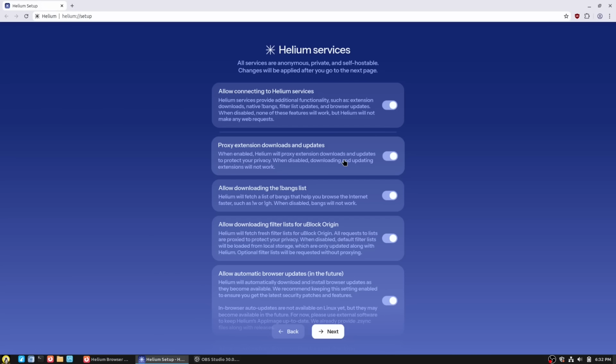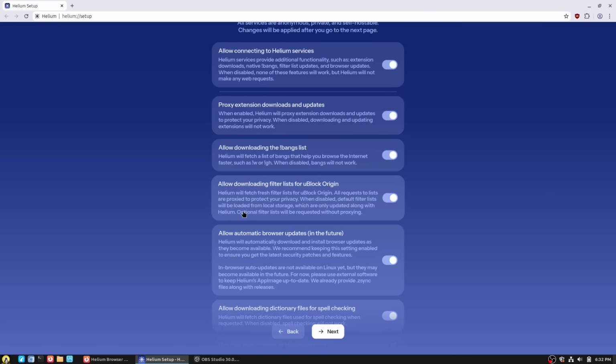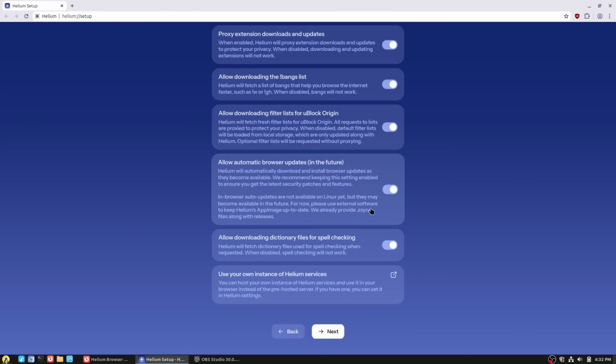And that raises a question to me. If everything is going through their proxies, they have the capability of collecting some of your information. Now, they say that they do not actually collect it. We'll have a look at their privacy policy in a few minutes here. So allow and download filter lists, so you can grab download filter lists, and allow automatic browser updates in the future when it's supported.